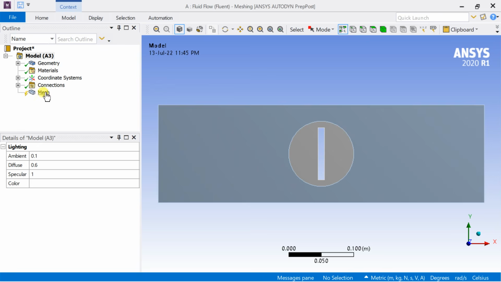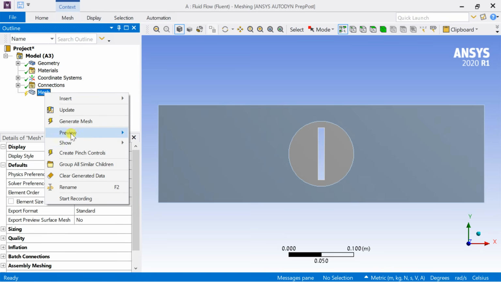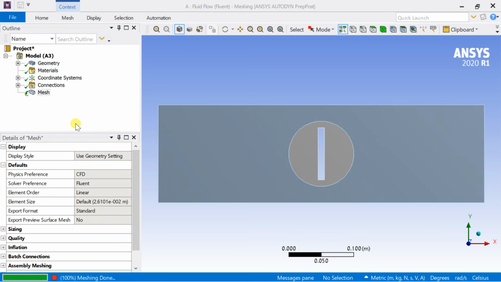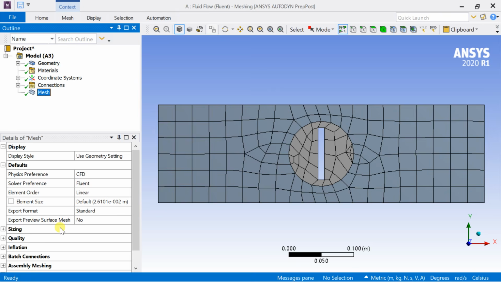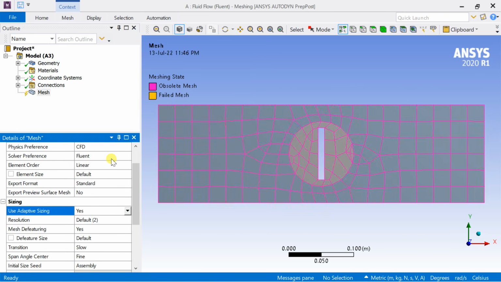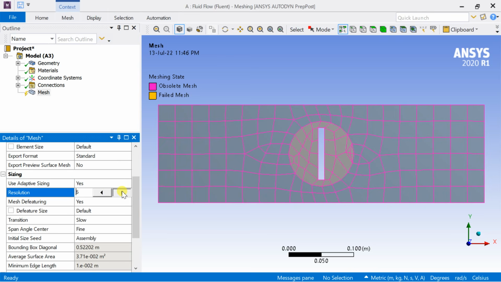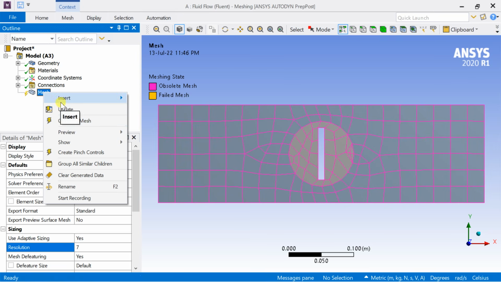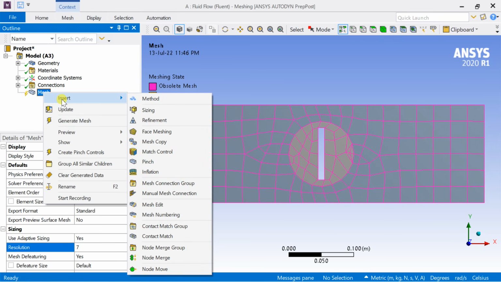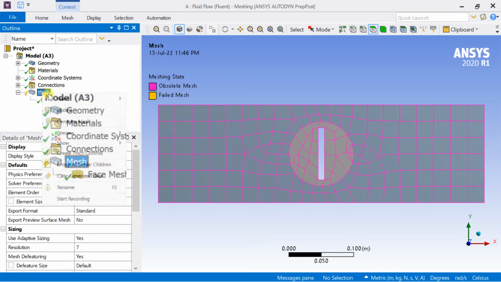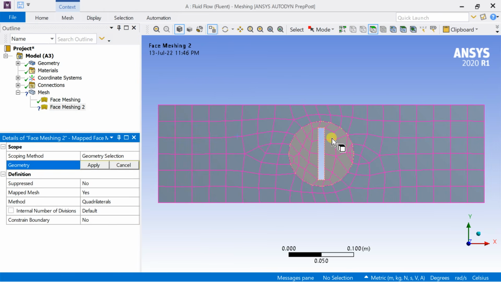At first, generate the default mesh. Click on Mesh, then go to the details of the mesh table. Enable the adaptive sizing option. Enter the resolution as 7. Now go to the meshing, right-click, and insert face meshing. Select the outer face and click on Apply. Similarly, insert the face sizing for the inner surface.